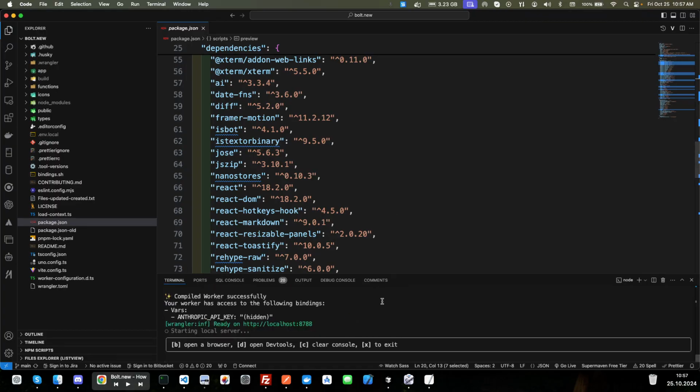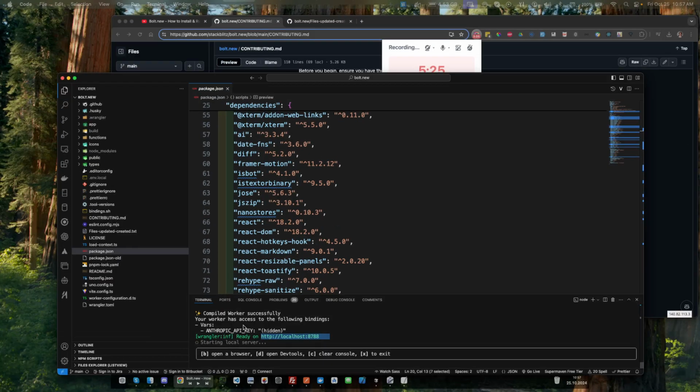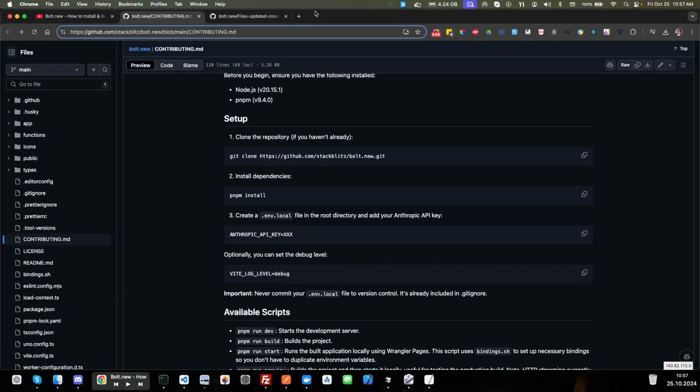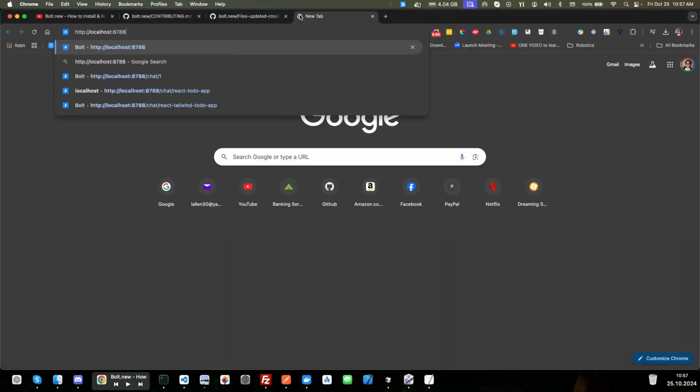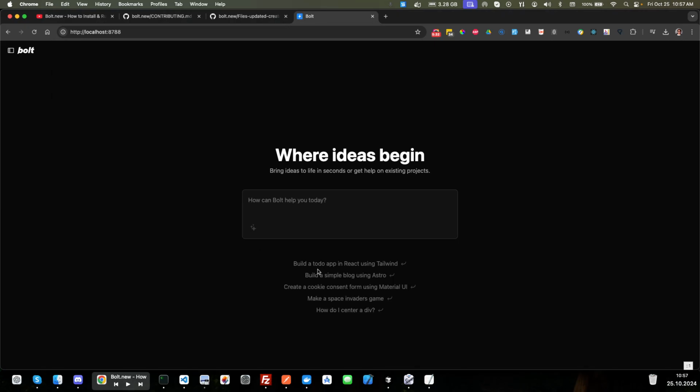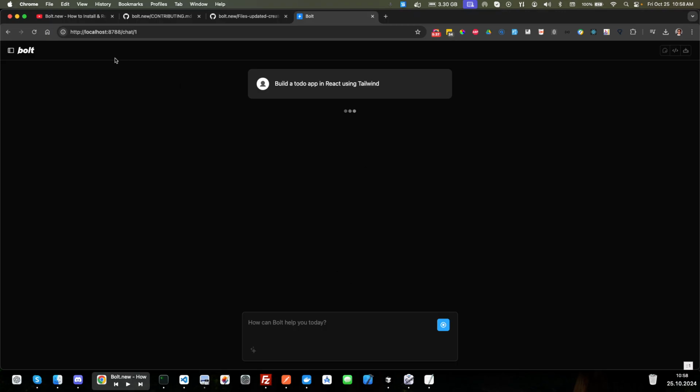Now that it's running, we're going to copy this URL, go back to our browser, and paste that in there. And here we are. Let's click this build a to-do app in React using Tailwind. It's thinking, getting everything ready. You can already see over here to the left, we have this download button or export button, so you'll be able to export your project files.